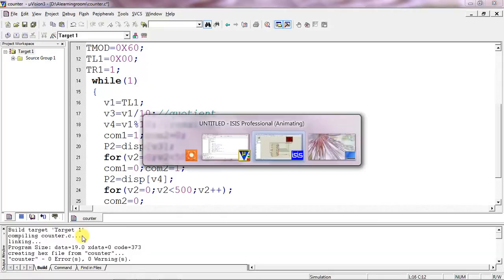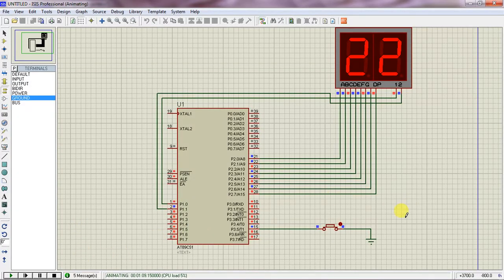I'll show you the simulation which is running exactly. For this you can count your values up to 99. This counter program allows the pulses from 0 0 to 99. So this is the output of counters.